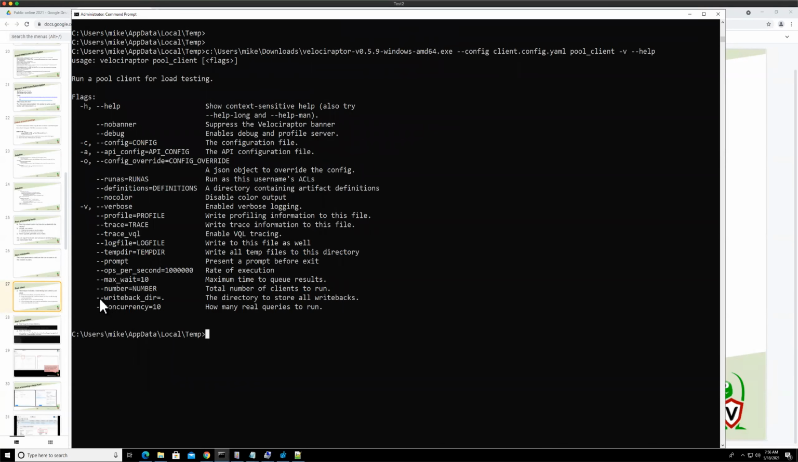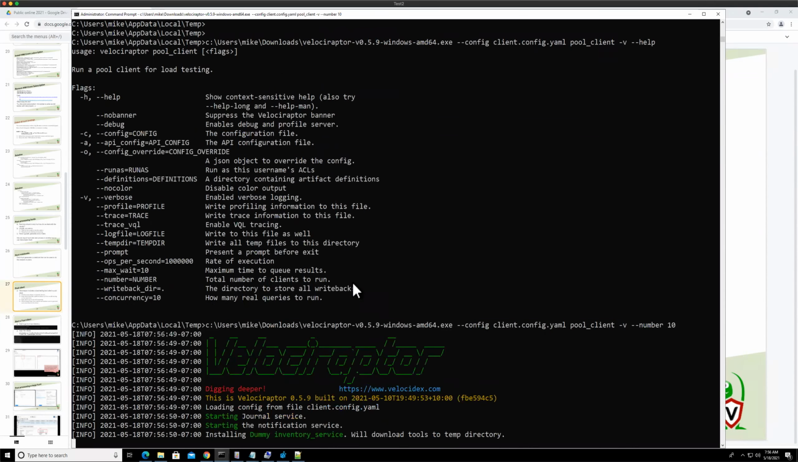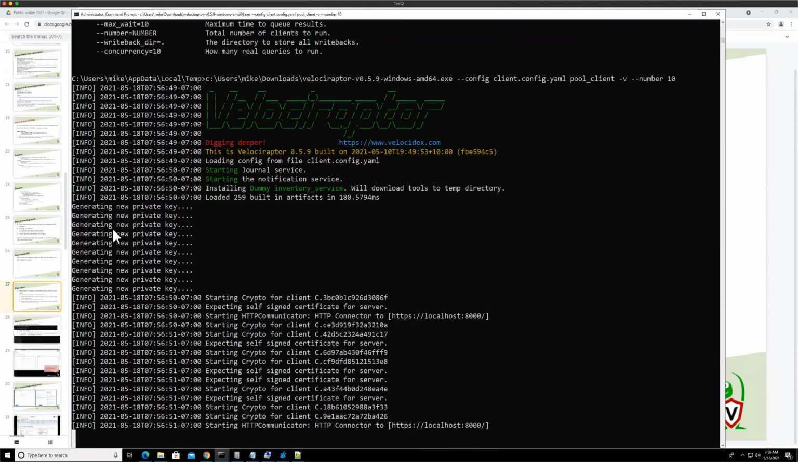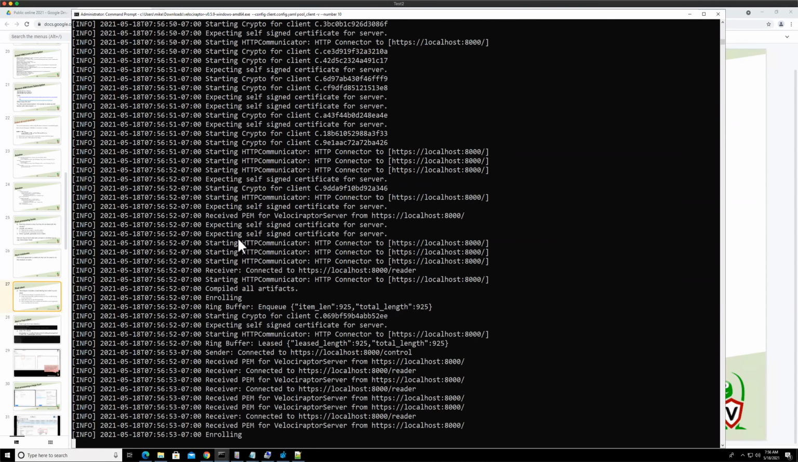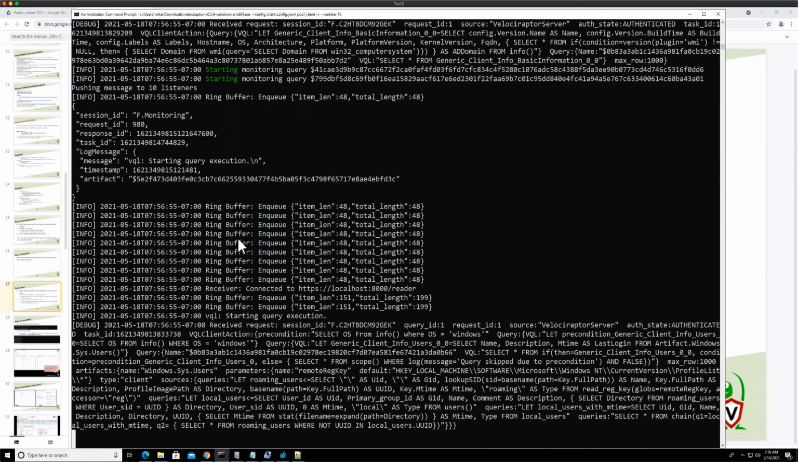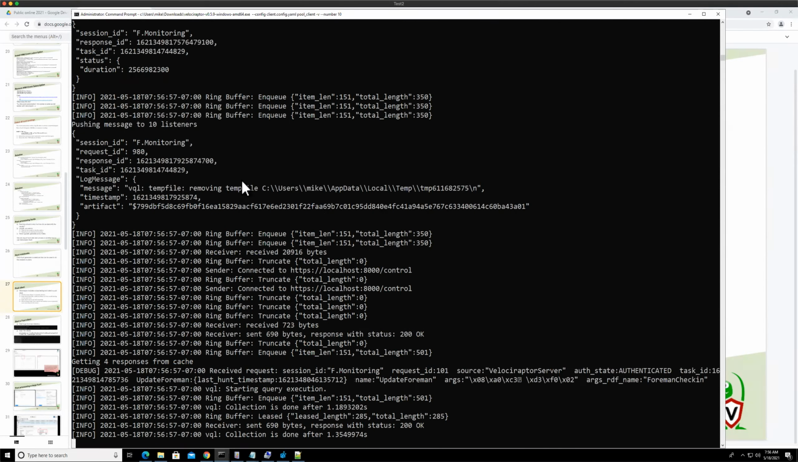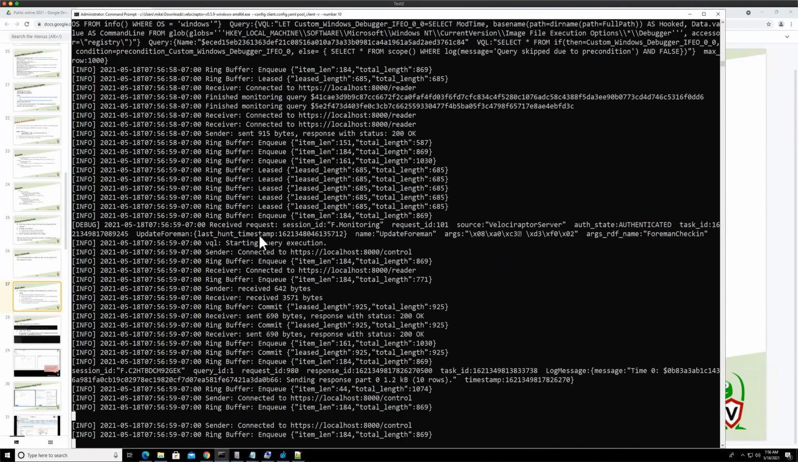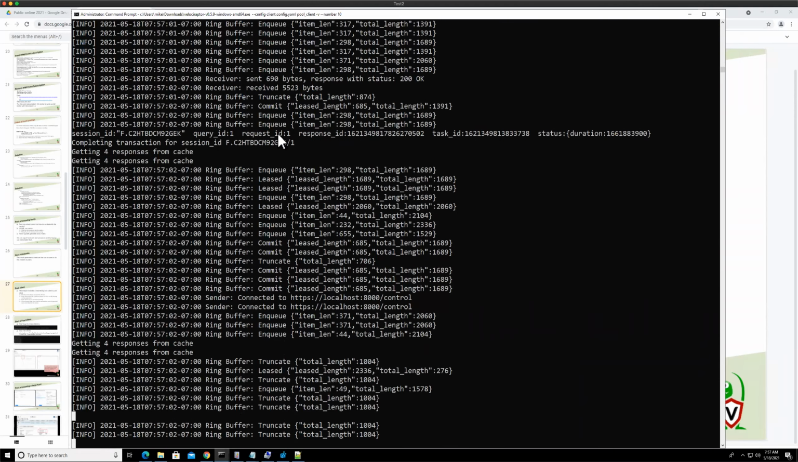When it's a pool client, I can tell it how many clients to be, right? So it runs multiple clients, but these are probably not very big machines, and we don't have too much time. So we're just going to tell it to be 10. And so you can see that it generates 10 keys, and then it just immediately logs in and starts enrolling. And what we're seeing here is all of these pool clients are enrolling.